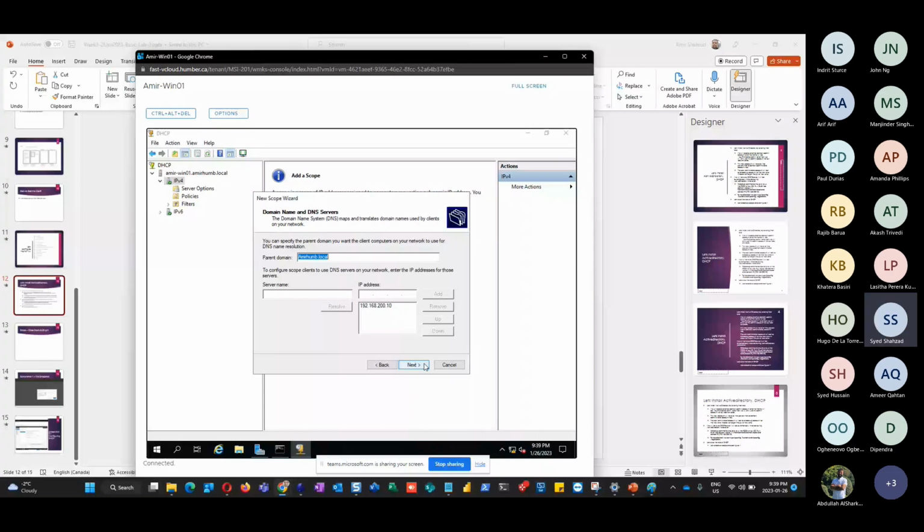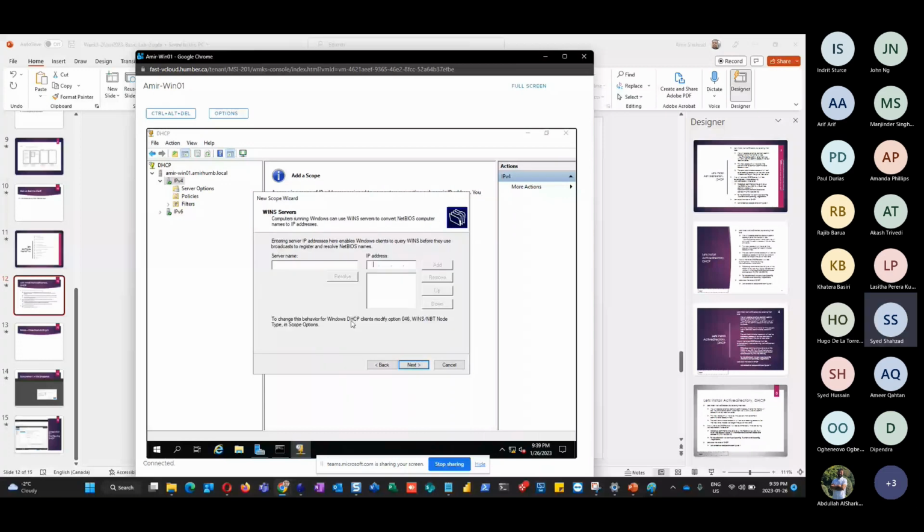So this is WINS, Windows Internet Naming Services. This is an old and proprietary Microsoft protocol for name resolution. This is obsolete. It's no longer used. So we're not going to use it either. Only DNS is used, WINS is not used.